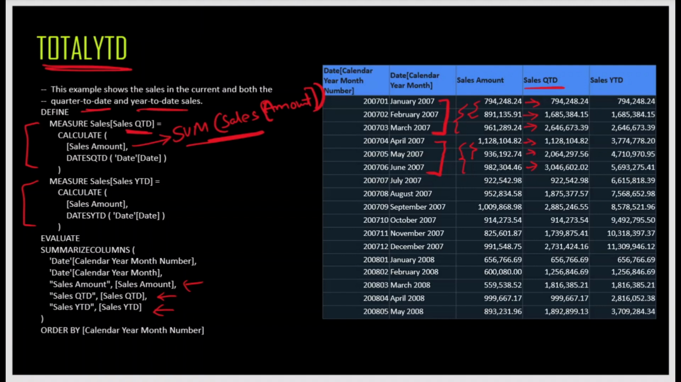Now let's try to see how sales YTD works. Sales YTD will add up all the details starting from January of current year. So this is what is happening here. So for January it is sum of January month, for February it is sum of January and February, and for March it will be sum of first 3 months, for April it will be sum of first 4 months, and it will continue until it reaches the end of the current year.